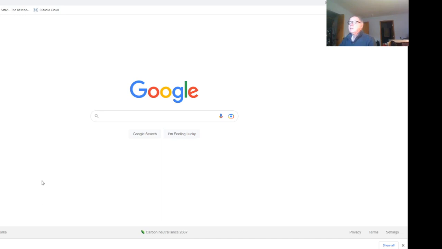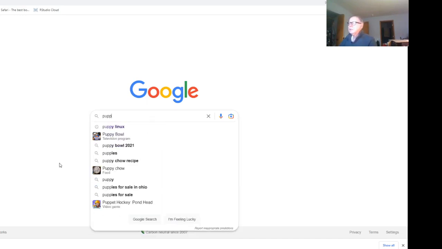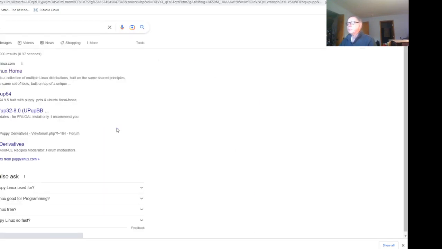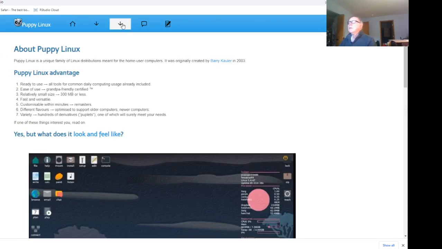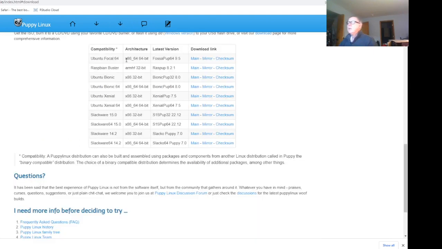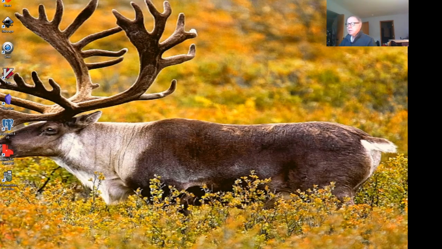But now tonight the session is going to be about Puppy Linux. So let's go to your favorite search tool, search for Puppy Linux, go to Puppy Linux Home, go here to download. The version I find is working best for me is this Ubuntu Focal 64, the Fossa Pup. So you go there, you download that to your local spot.